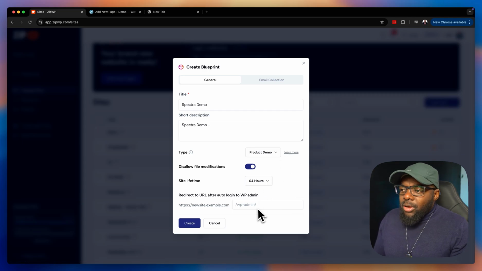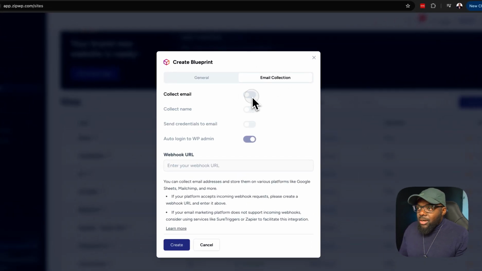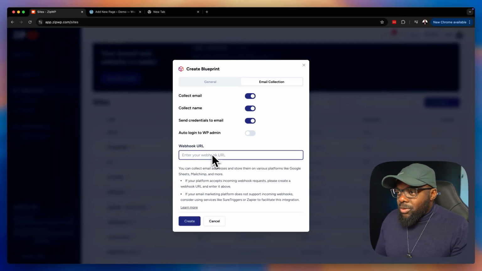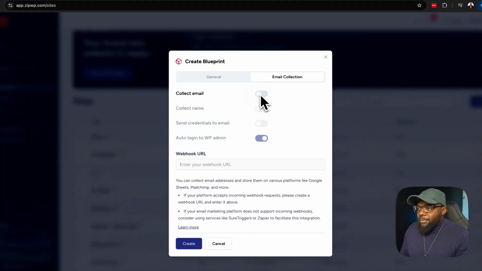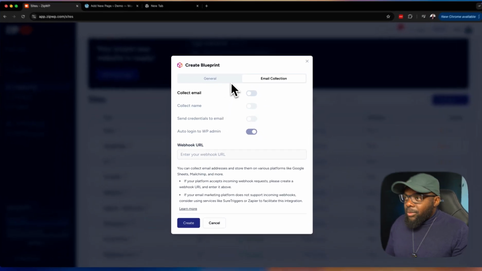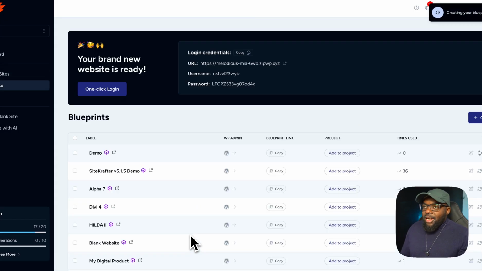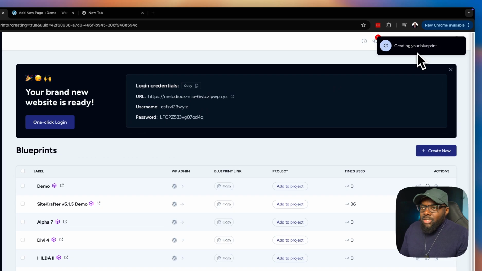Now, there's also another option, which is really cool, which is over here on email collection. You can actually choose to collect emails, but for this to work, you're going to need a webhook. Okay, so if you know how to use webhooks, this is what you want to go ahead and do. Add your webhook here, and you can use Short Triggers for that, or you can use Zapier, and that would work really fine. Okay, so here it also has an auto login feature. So now that I'm happy with this, I'm going to go ahead and click on create. All right, so now my demo site is being created and we can see it by coming over here to the top where it says creating your blueprint.